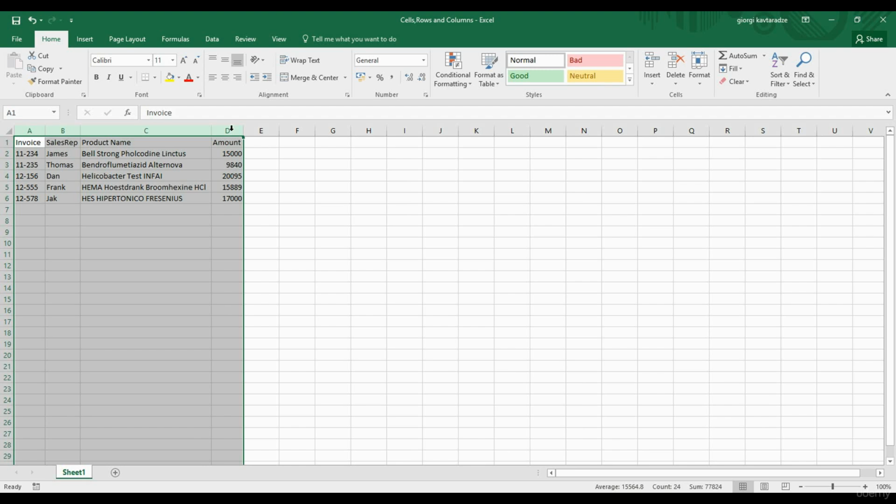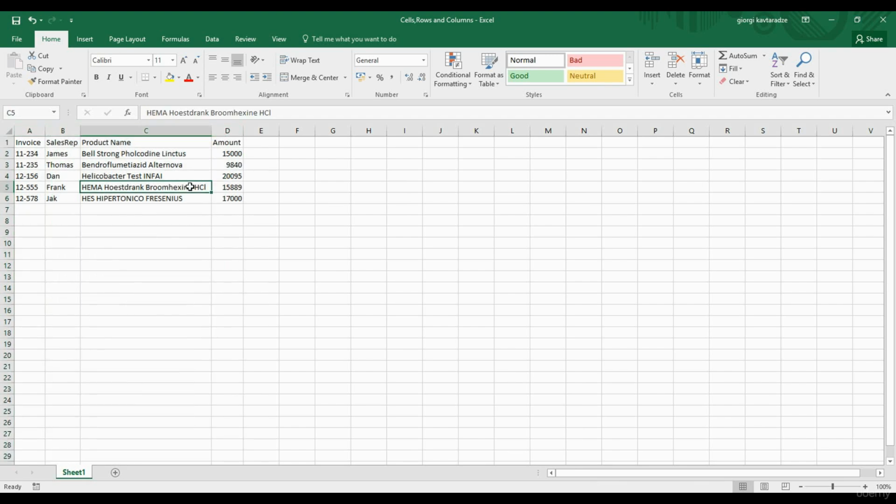The main benefit of auto-fitting is that Excel looks into all cell contents and auto-fits columns to the cell with the longest value. And rows work the same way.